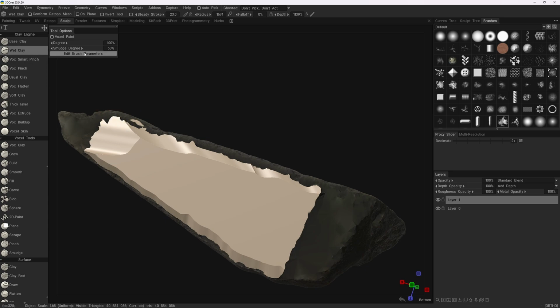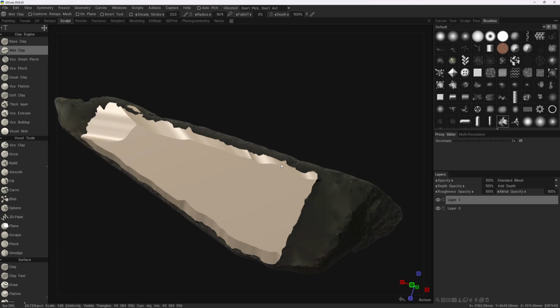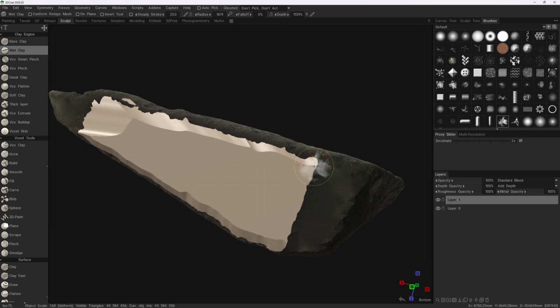If you click that, you get edit brush parameters. If you want to use alpha on this, just a quick tip here, you've got to click use current alpha down here, or else it's not going to accept alphas. In case you want to get the brush that I'm using here. Let's click that off. So now it's just a matter of sculpting this in.